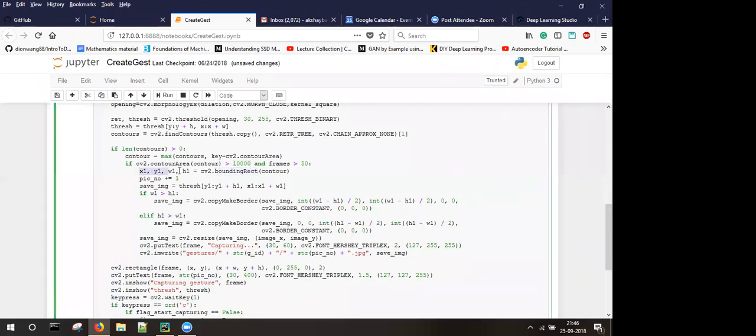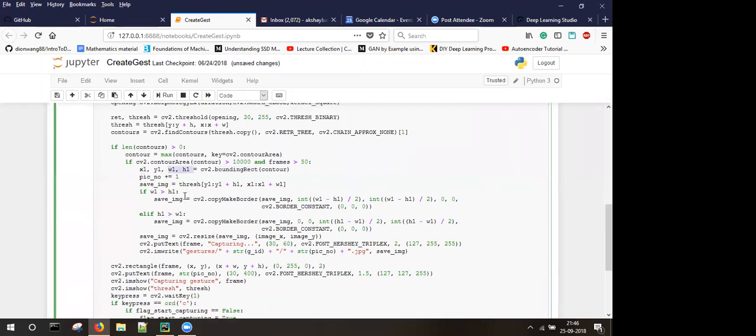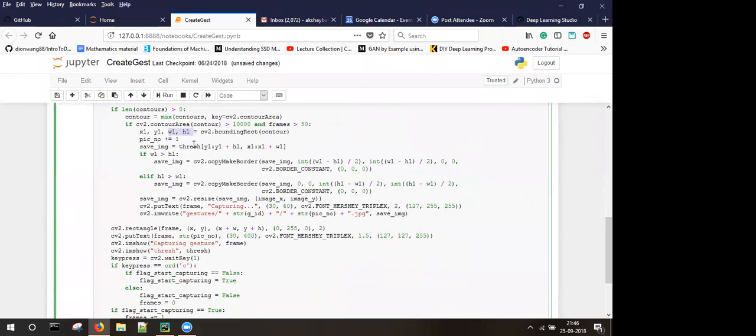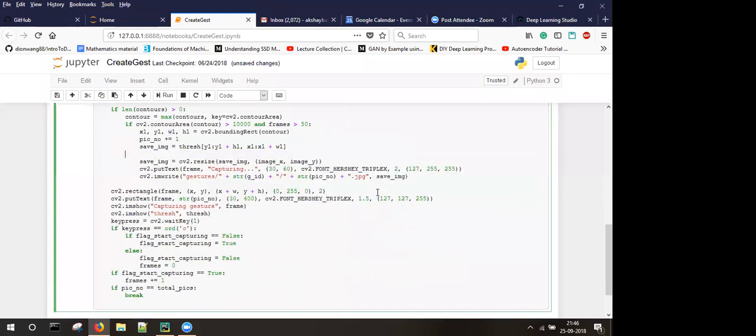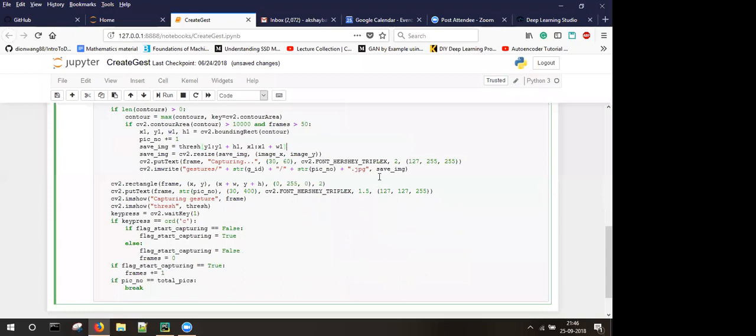That is, I'm getting the x, y, w, h: the starting x, y point, and then the width and height of the image. Then I only get that part of the image into the save image format. This is more of a pre-processing step, so you can neglect it; it doesn't make much of a difference.